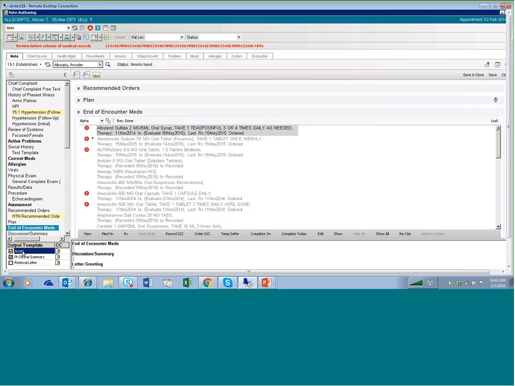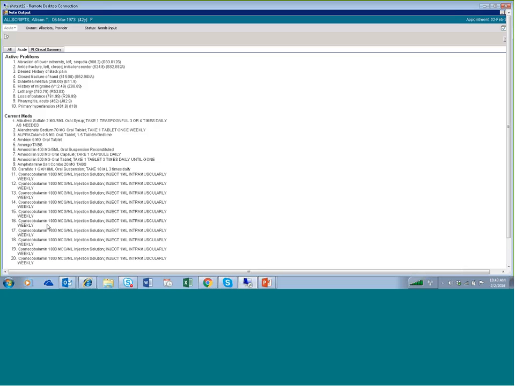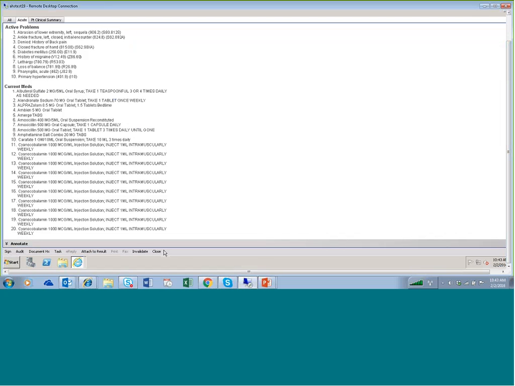If we go in and we're going to view this one, if we open this up, there we go. We have the ability now to automatically print, fax, and invalidate from the toolbar. These have been added to the toolbar automatically, just for ease of use.